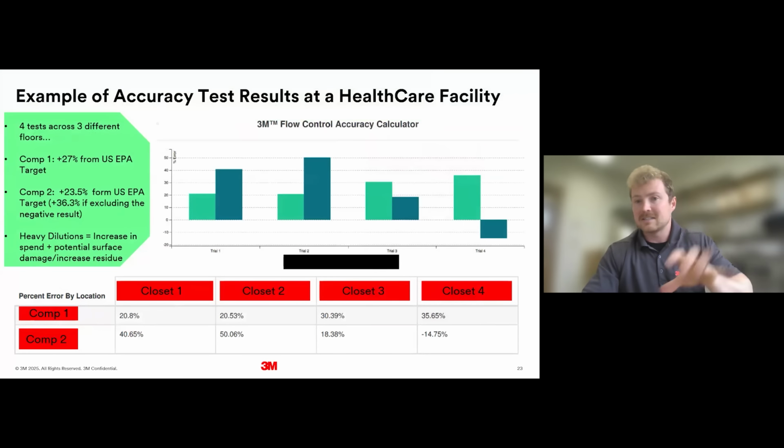So utilizing this example, they called our technical team, and I came out, and we did one of these accuracy tests at 4 floors in this facility. And across this test, we tested both of the disinfectants they were utilizing. One of them proved to us that it was 27% heavy. So 27% more chemical than required to meet label claims, to meet manufacturer claims. So they're spending 27% more, with 27% more exposure of this concentrated chemical on the floor. And then this other competitor, here, 23.5% heavy.